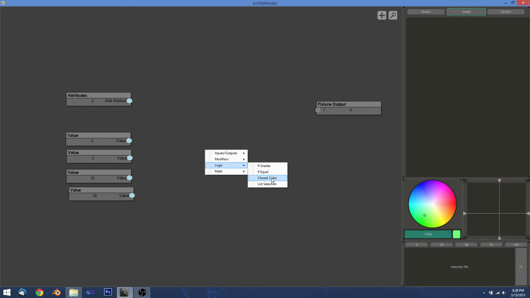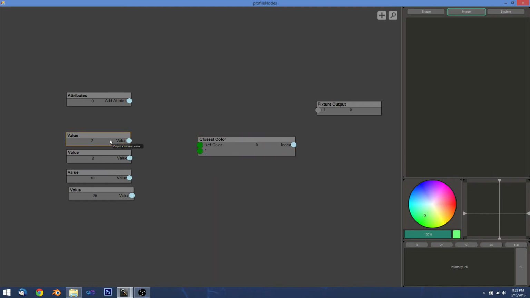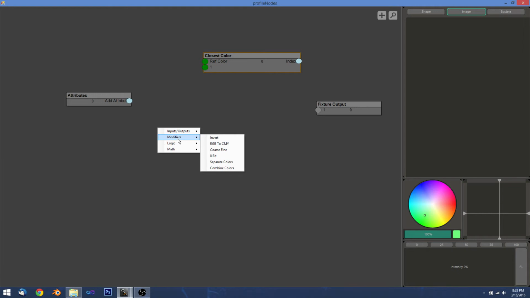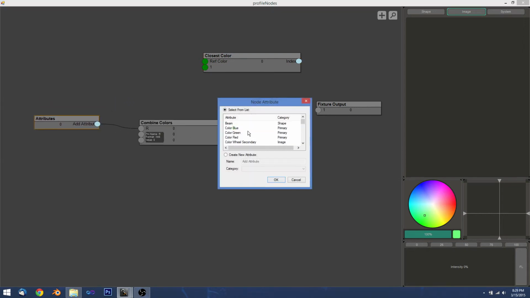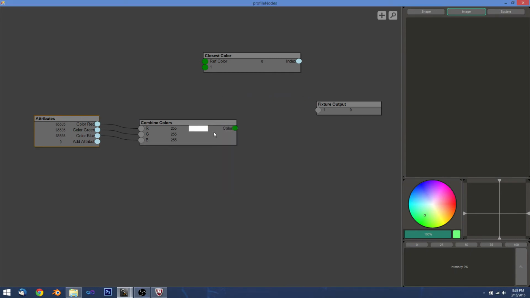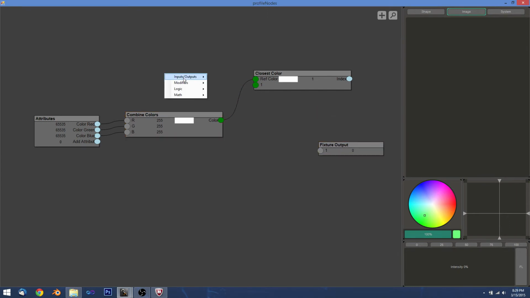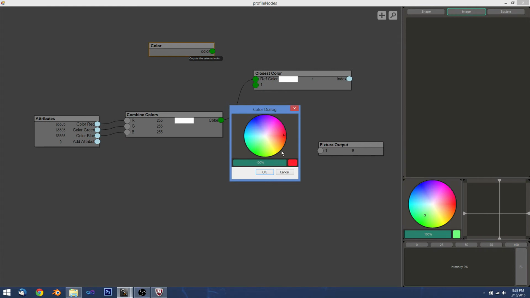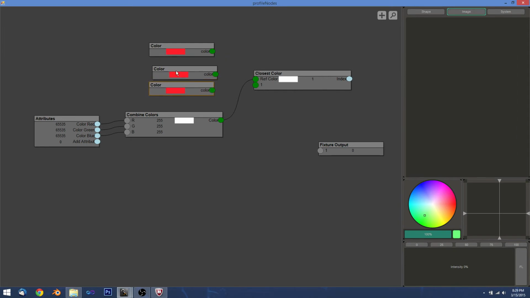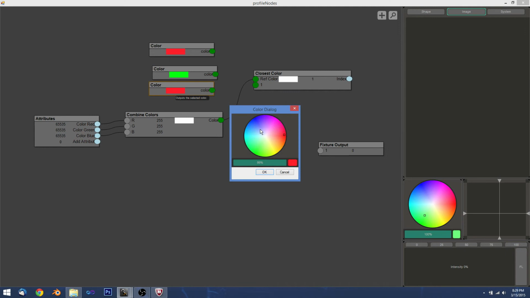Then we have closest color and list selection. Closest color is kind of an interesting node. Both this and list selection are used mostly for color picking on color wheels. So if I take a combine colors node, we're just going to go ahead and connect color red, green, and blue. And we're going to plug this into the reference color. Now let's add a couple of color nodes. I'm just going to put one close to red and one close to green and one around blue.